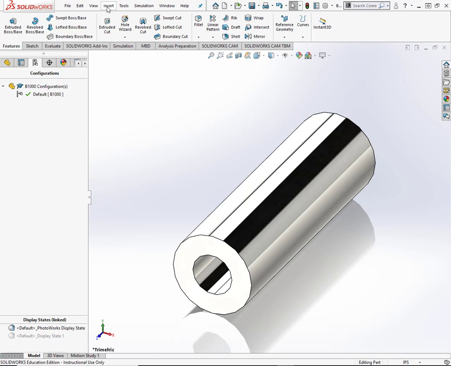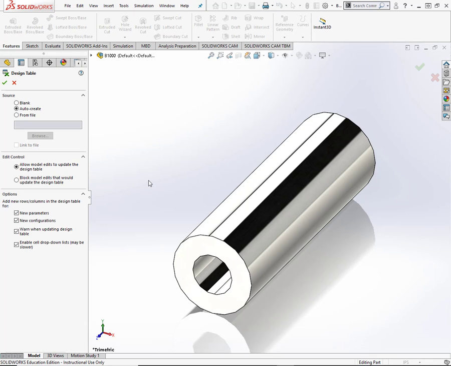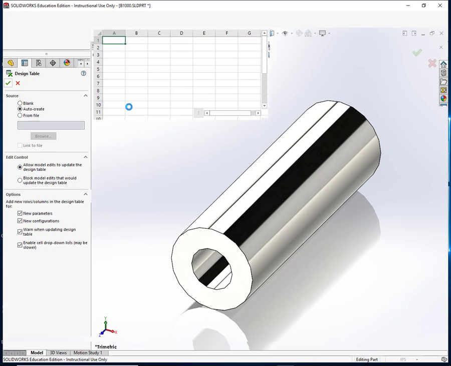So we're going to go to Insert, Tables, Design Table. So insert on the pull down, tables down toward the bottom, and design table. And I don't even know what all these options do. I've never read them, never really paid a whole lot of attention to them. I just accept the defaults and everything seems to be nice. So if something starts behaving weird, maybe we'll take a closer look at those.